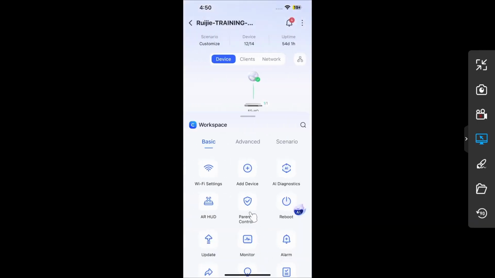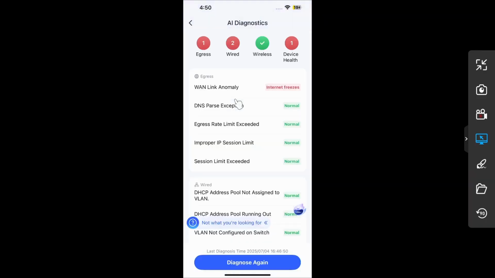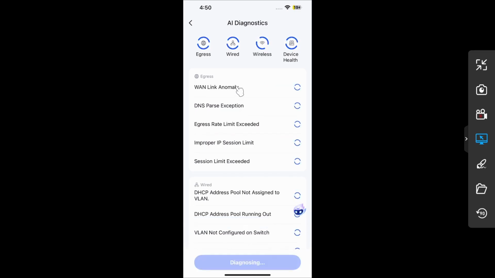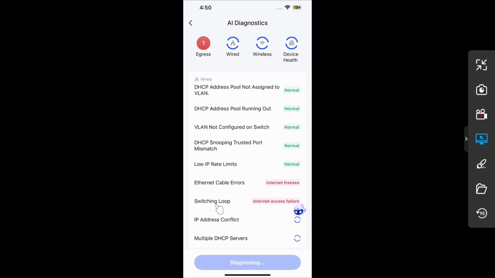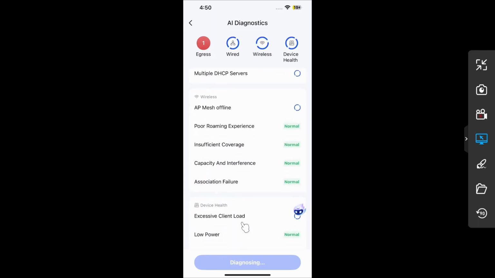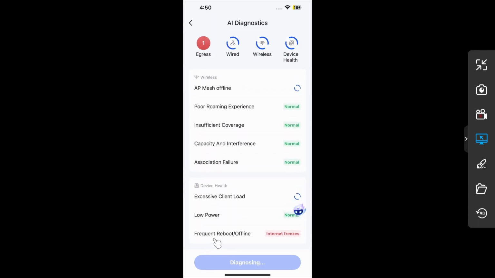Now next one is the AI diagnosis. So you can click on it and it will show you the results. Okay, for example I will click on it again and it will show me where the actual issue is. For example the WAN link freezes, for example Ethernet cable issue, the switching loop, and for example the frequent reboot offline of devices.